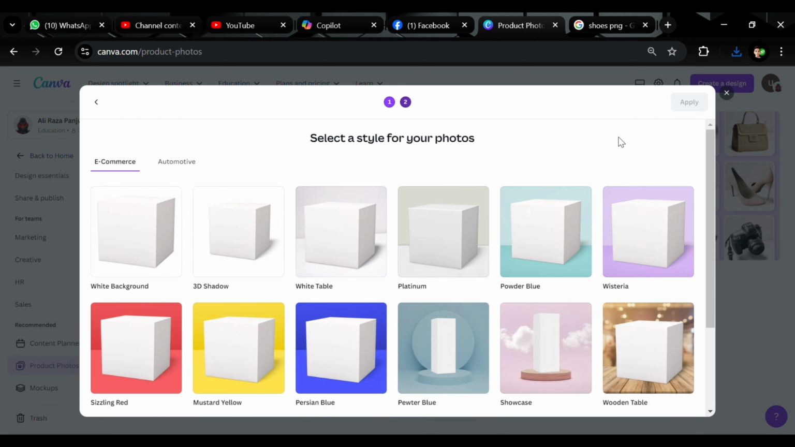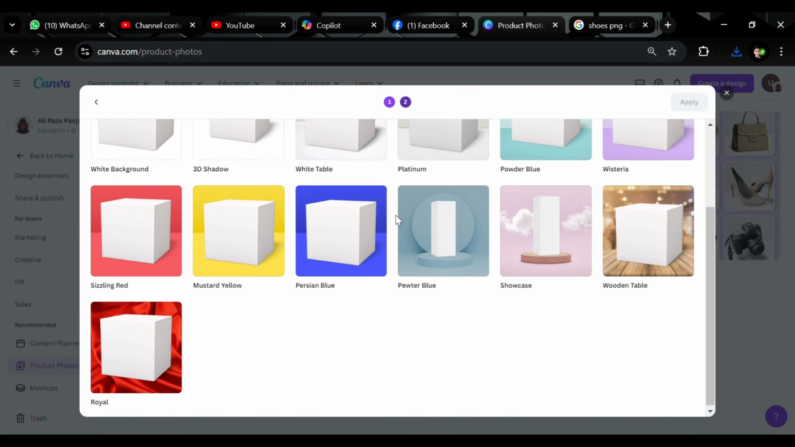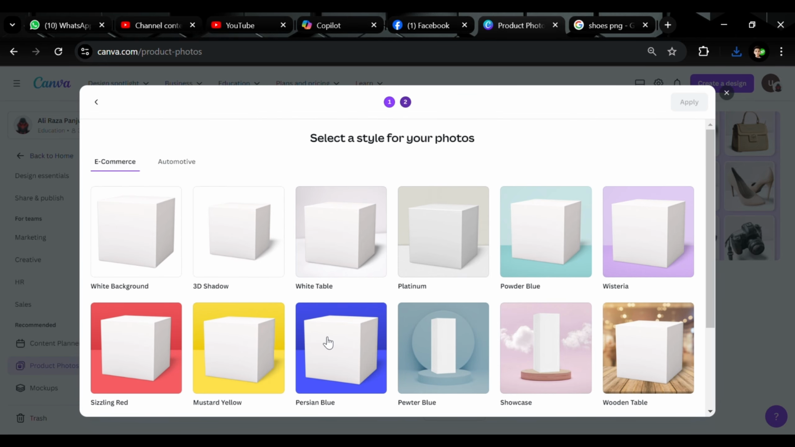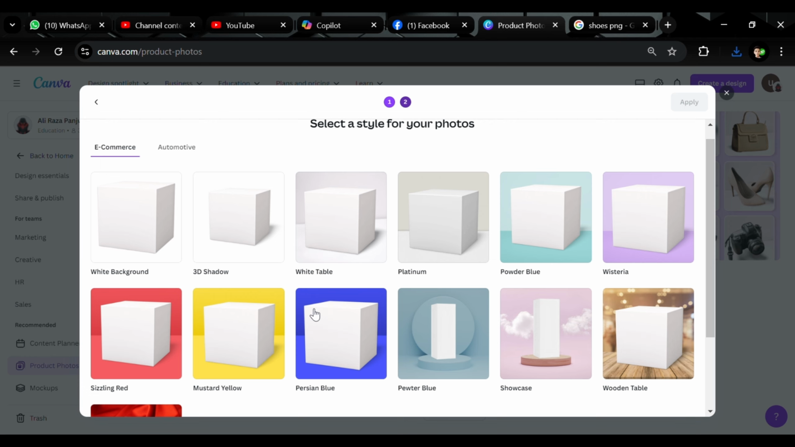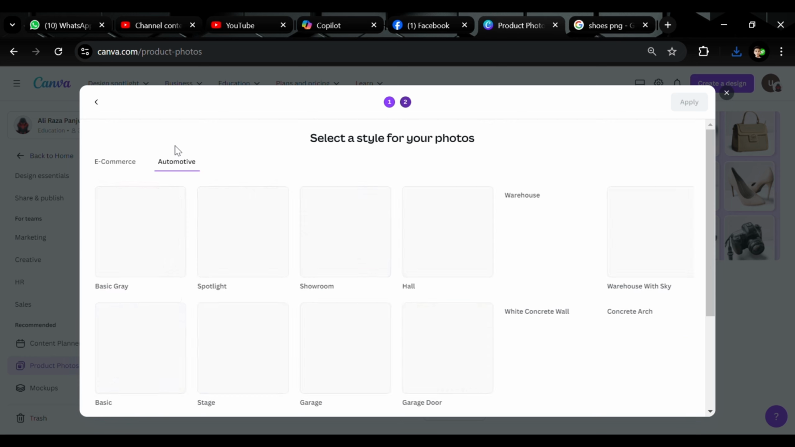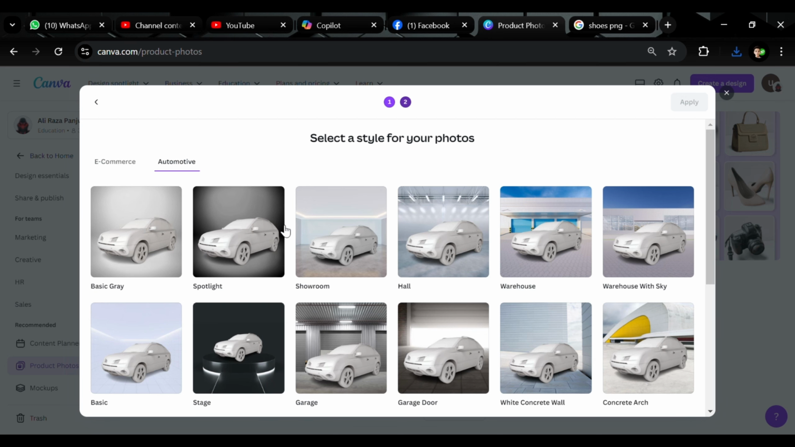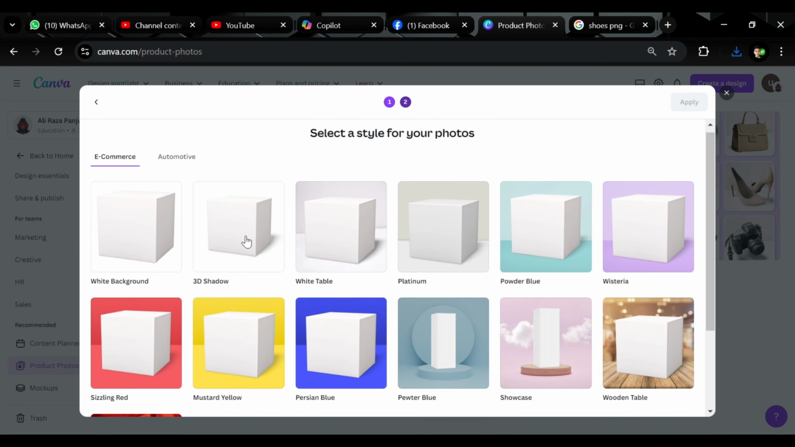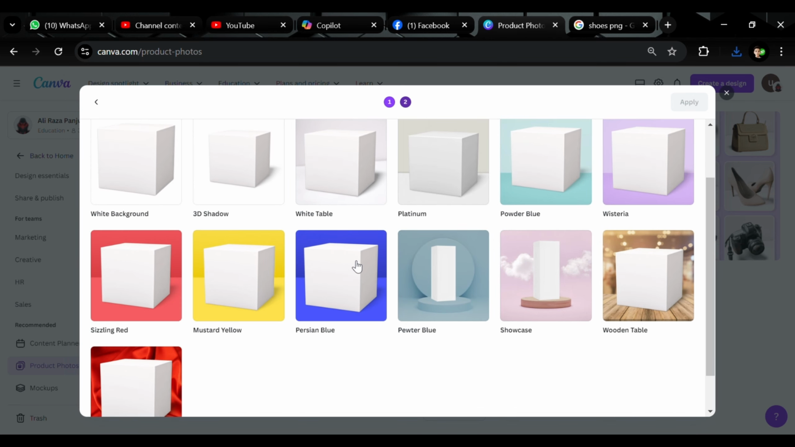On the next, here are some options that you can choose. If you choose this one, this will replace the box with your product. And here is the automotive section. You can also choose from here. I will show you the next, but let's try e-commerce. I am trying this one. Click on apply.